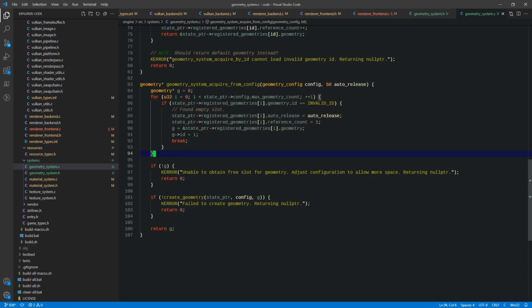Finally, we get down here past the loop and we just do a sanity check to make sure that we actually assign something to this geometry here. So if for some reason we got to the end of that loop and did not, then that means that every single slot is occupied and we need to throw an error about that, saying we can't load any more geometries and boot out. Next, we call our private create geometry, passing the state pointer, config, and the pointer to the geometry that we've obtained here. And if for some reason that fails, we're going to bleat about it and return 0. Otherwise, we are going to return that pointer.